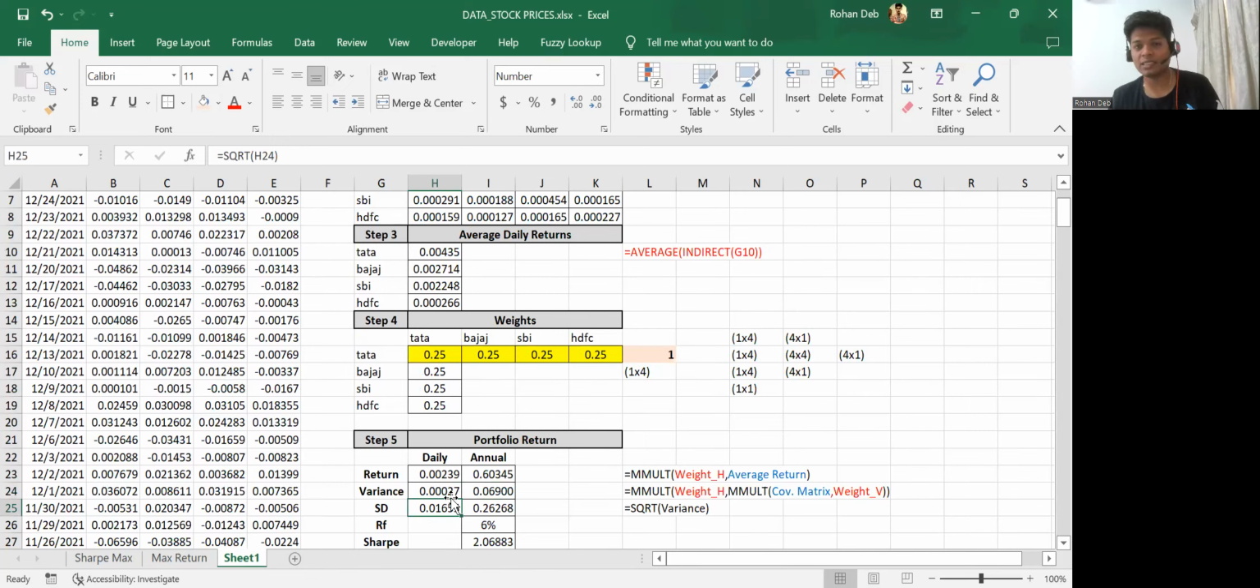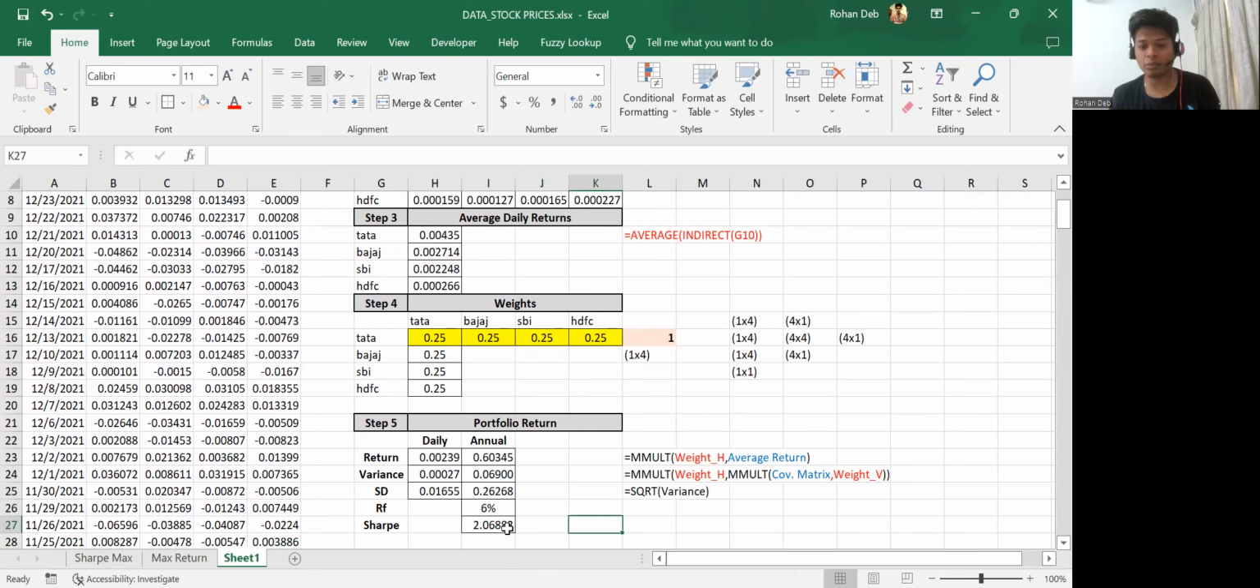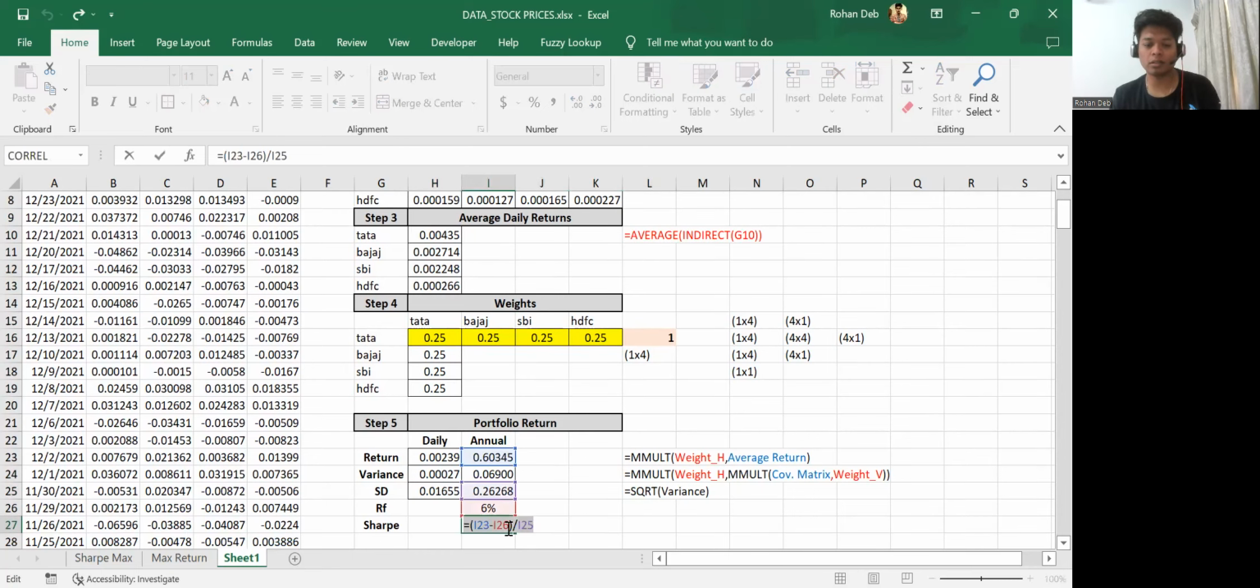Now the standard deviation is simpler. It's just the square root of whatever variance you've got. So here you're getting a standard deviation of 26%. The Sharpe ratio basically says what is the incremental return over your risk-free return. Risk-free return is basically any bond, treasury bond, government bond, anything which has a very low risk. So for the Sharpe ratio, the formula again, I'll just copy it over here.